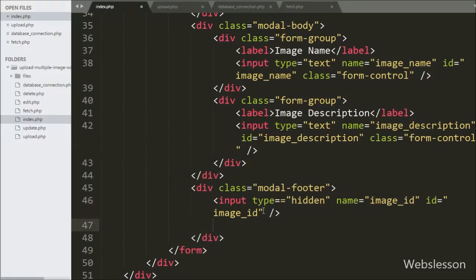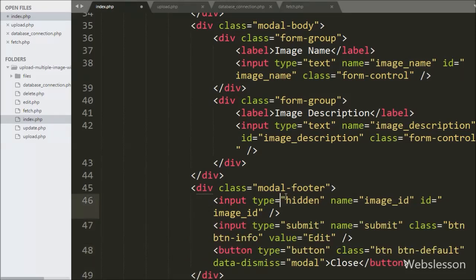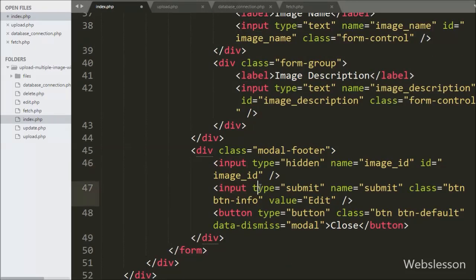Lastly for submitting form data we have written input type equal to submit with attribute name equal to submit and value equal to Edit. By clicking on this button we can submit the form data.